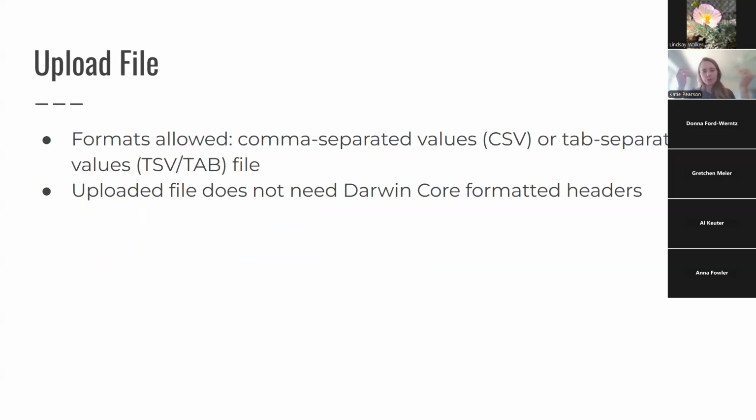Generally, people are only dealing with a couple thousand records at a time, a couple hundred records at a time, so you probably won't need zip files, but just in case, you know that you can do that.